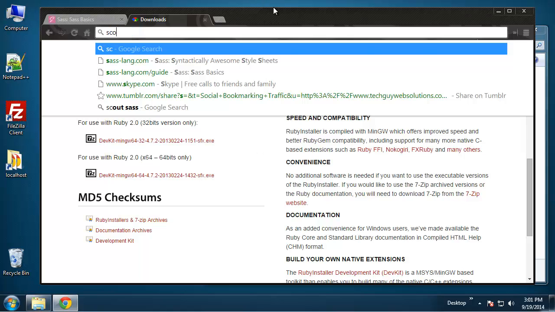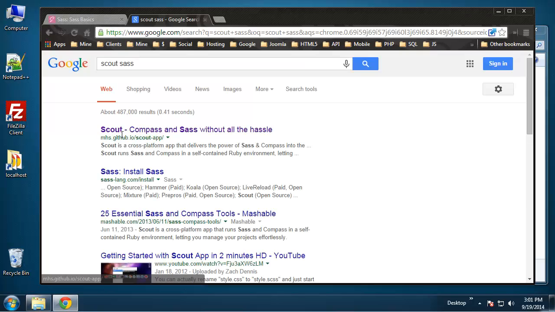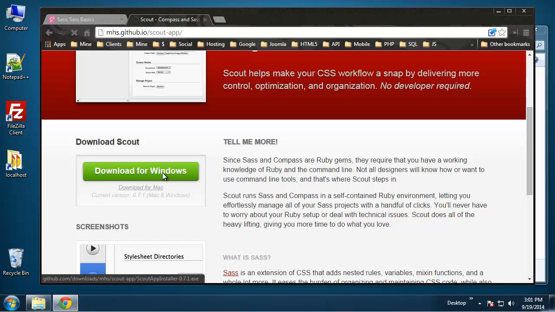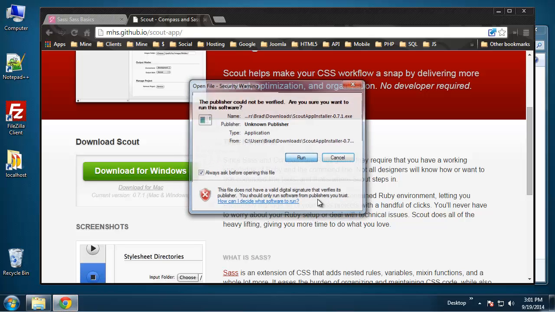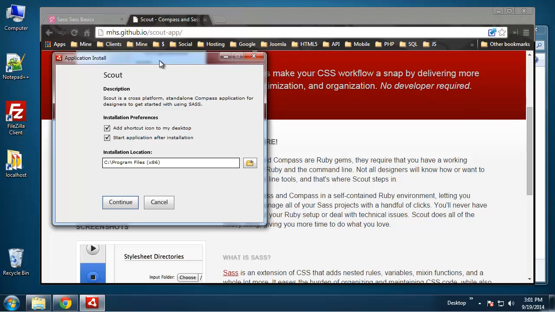I apologize for this slow machine. It's a virtual machine. Alright, so the URL is mhs.github.io/scout-app. Alright, and we want to click download for Windows. And I will be making a video for how to get this all set up with a Mac as well. Alright, so let's see. Add shortcut, that's fine. Installation location is Program Files, that looks good.